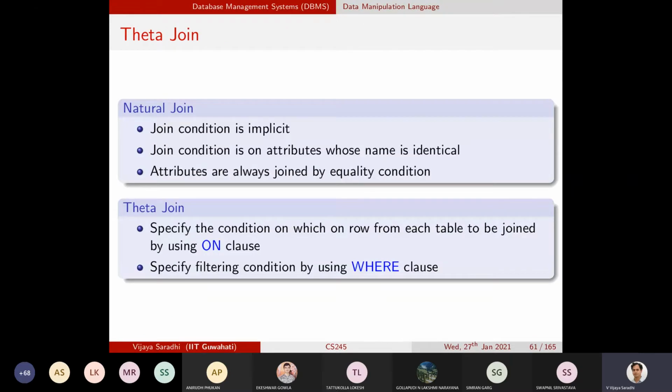So now we will look at the theta join, where you have a greater flexibility in specifying the condition that you wanted to specify. So in the natural join, condition is implicit. You are not specifying any condition. It will pick up, and the join attributes are always joined with the equality condition itself. I mean, join attributes are picked up automatically. Condition is always equality. Any question? Okay, if there are no questions, we'll. So in the theta, what will happen is that.